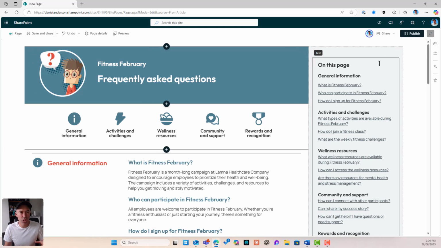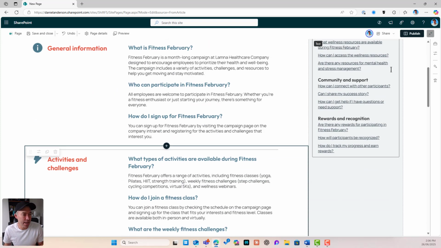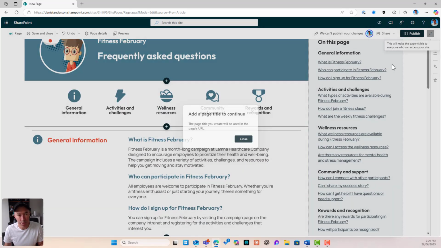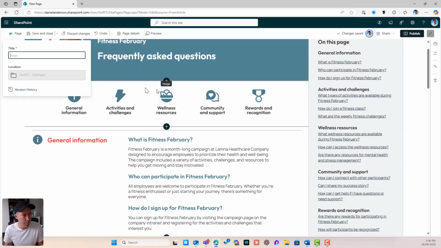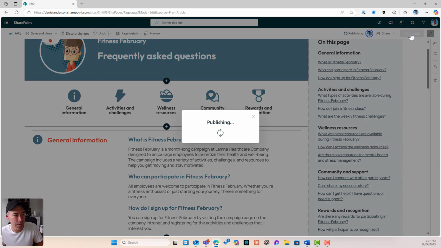Now you can see I've also got some custom fonts on this site that I've deployed as a font package, and that has also inherited all of those fonts. So we can see there that actually looks quite good. So I'm going to publish that page, and you can see that we need to add a page title to the page before we can publish it. So I'm just going to call this FAQ, and then we will hit publish.